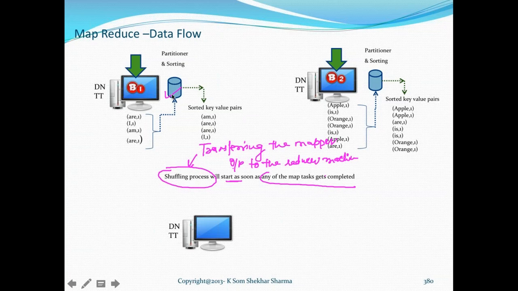If this map task gets completed, then it will start transferring the output. It will not wait for the other mapper tasks to complete, because there can be thousands of map tasks running. If everyone, at one instant, starts sending output, they will clog the network. There will be a lot of network bandwidth consumption, and it becomes very slow. That's why the shuffling process starts as soon as any of the map tasks gets completed.